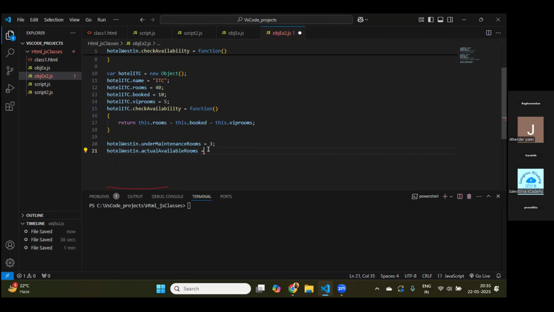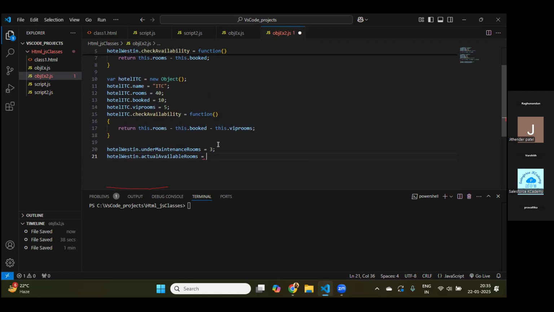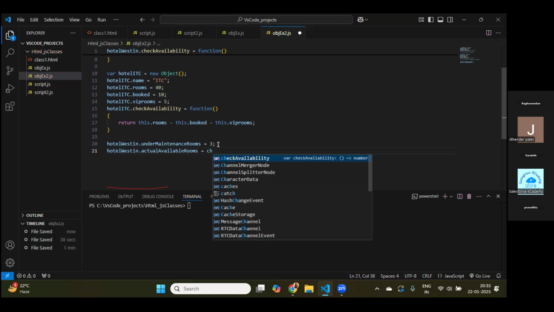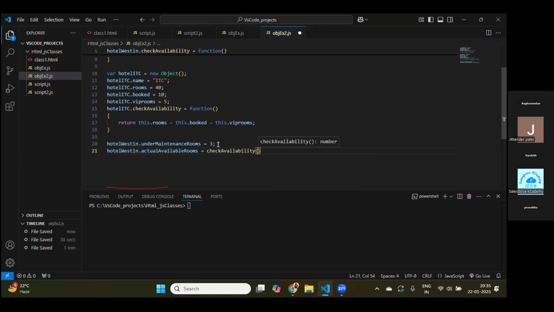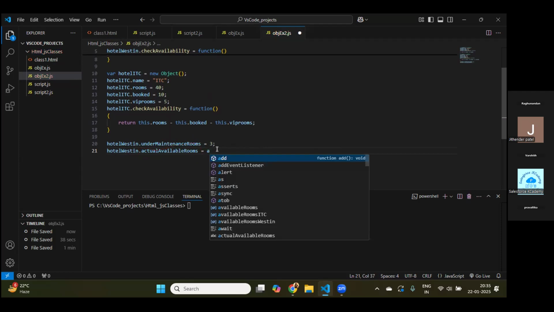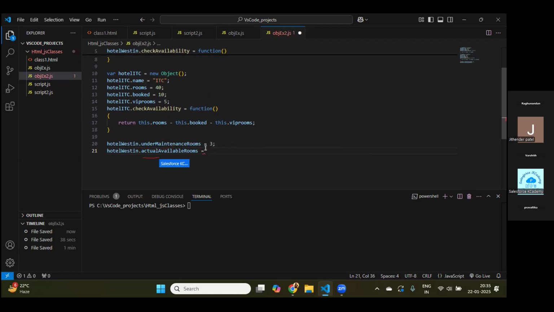So equal to, write a function, same as you have written at the top. Check available rooms. Let me name it in a correct way: check actual available rooms. Write it here. This is a function, I want to have a function. Copy paste this one.